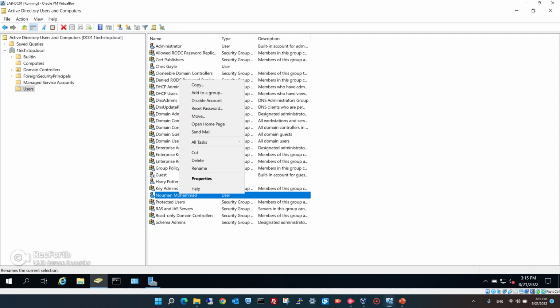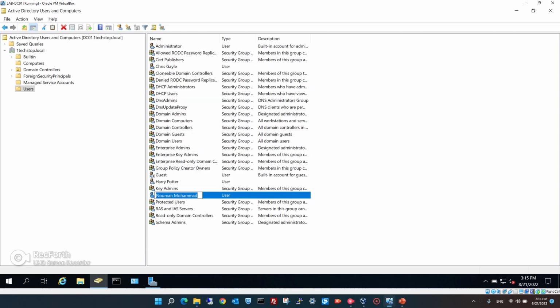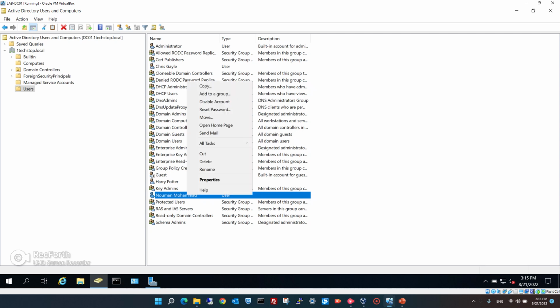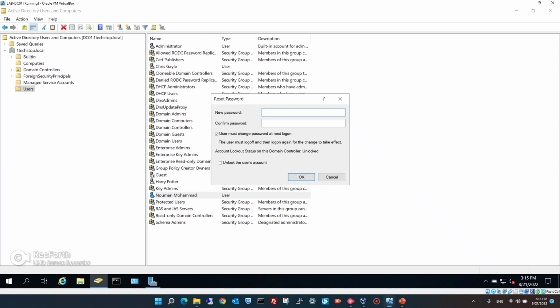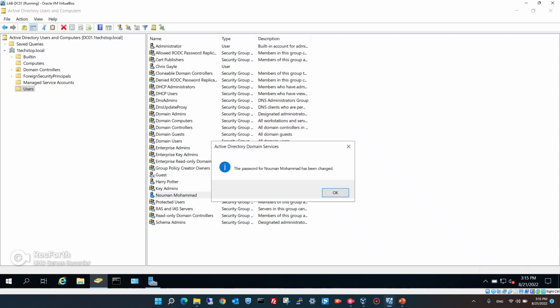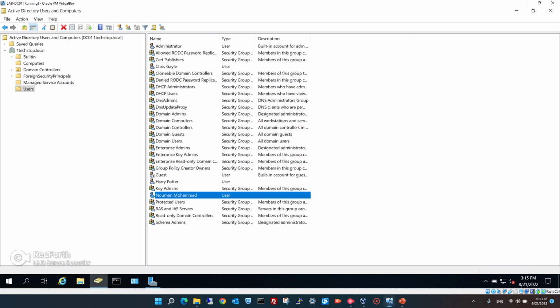Now we have seen how to create a user. If you want to reset the password, simply right click on the user, click on reset password, and here you can give any password. In my case, as of now, I will not check this, but you have to check it when you are resetting the password for any user. And I will click OK. The password for Nouman Mohammed has been changed.